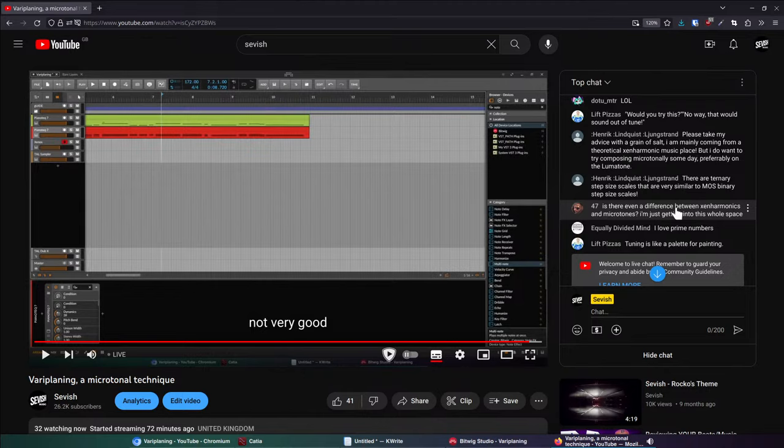Some of us are starting to say 12 equal is a microtonal scale, and microtonal is all about not taking the tunings for granted. It's about purposefully using those tunings to get at a certain thing that you want to get at. Like I said earlier on, you want your music to sound jazzy? 12 equal is pretty good at that.